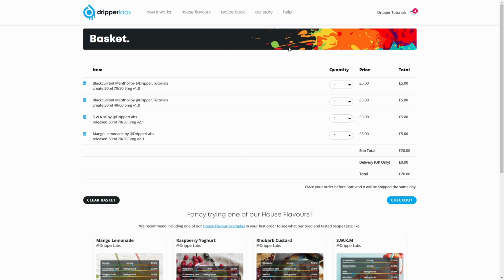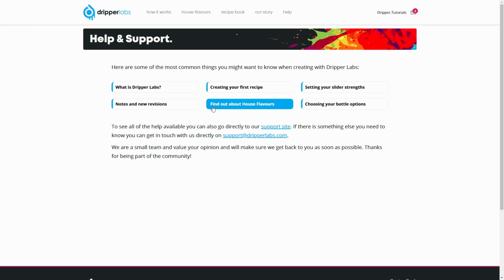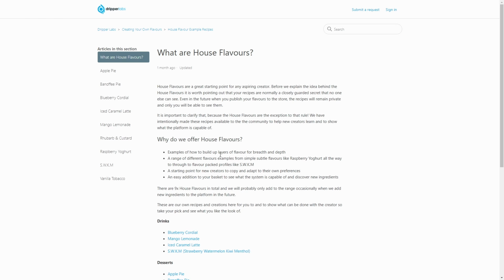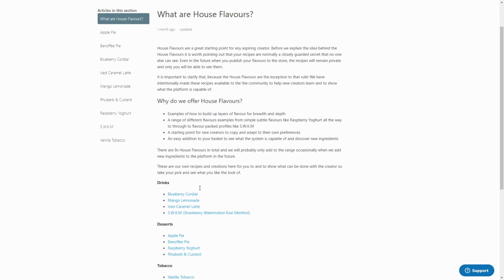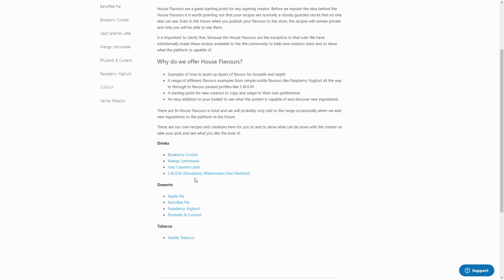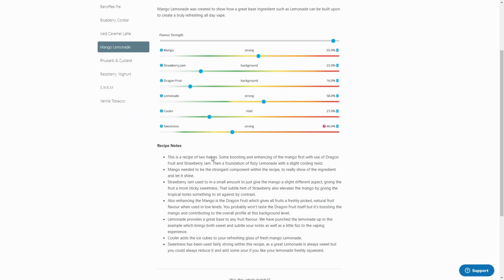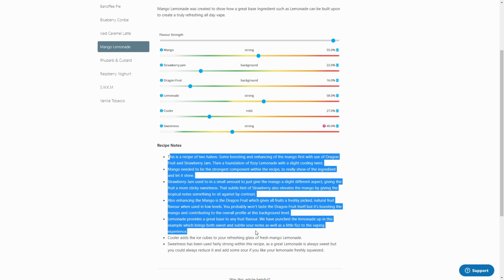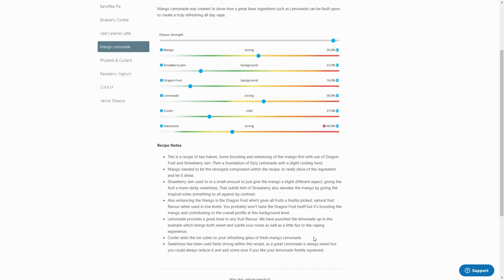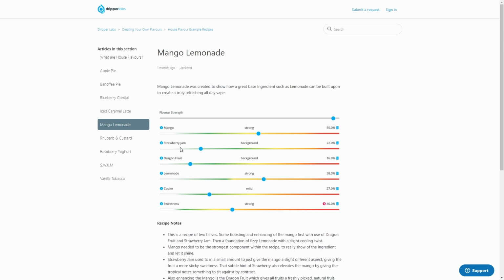House flavors, the last thing to say is if you want more information about the house flavors, so more than just the sliders, then you can go to our help page and find out about the flavors there. There's a little bit of an explanation there, and let's take that mango lemonade as an example. As well as the sliders, you'll see a little bit of a description of how we've built the flavor up, why the different elements like the strawberry jam and the dragon fruit have been chosen to elevate that particular recipe. So dig in there, you can have a look at all the examples and find out more about it.